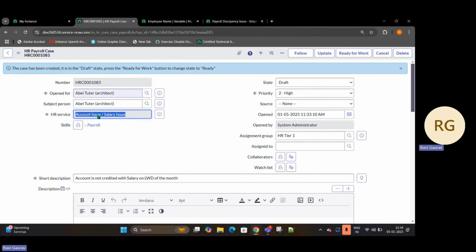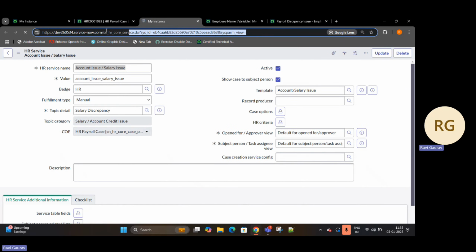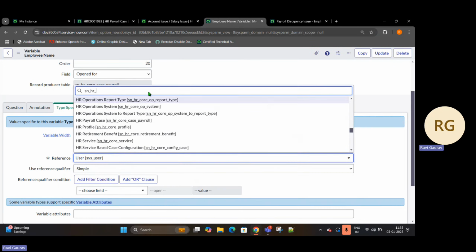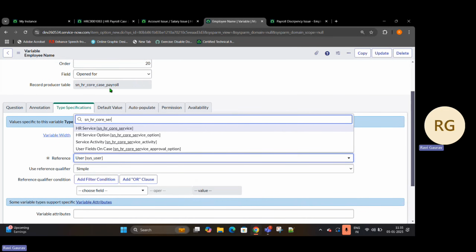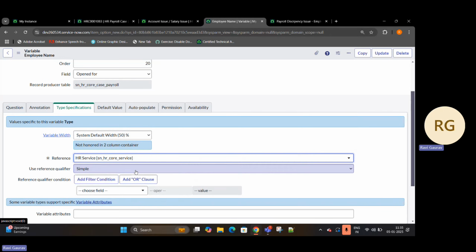Okay. If you don't remember the name, click on the I button, open the record, and the table name is core service. So this was missing: SN underscore HR underscore core service. So I can search here core underscore service. Now, the user can see the list of all the services, but I will add a filter.